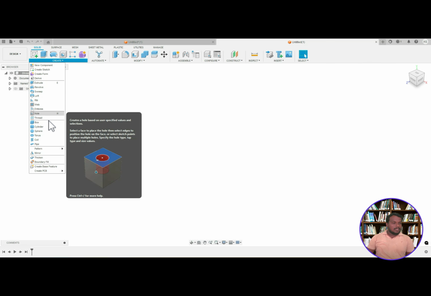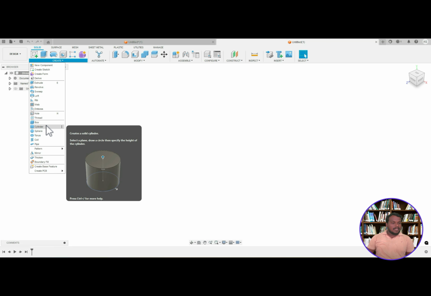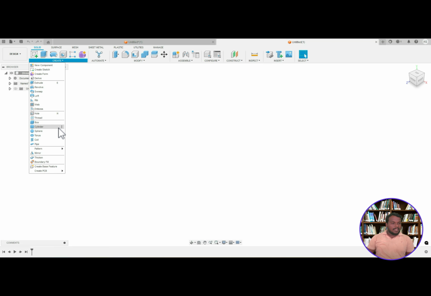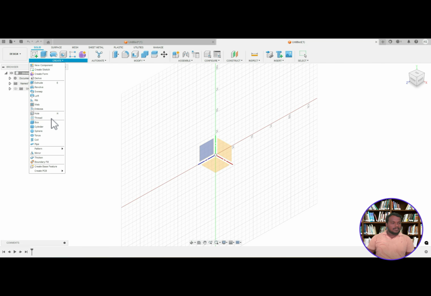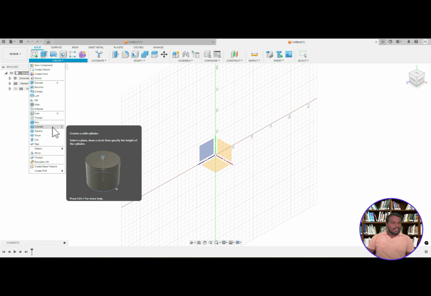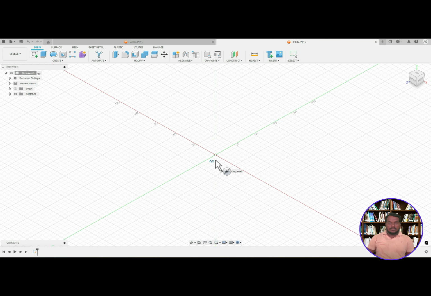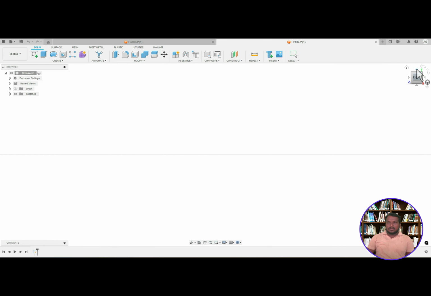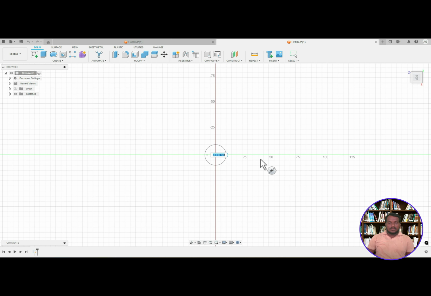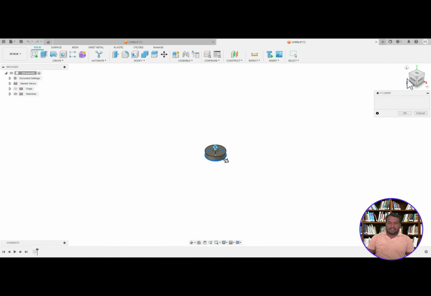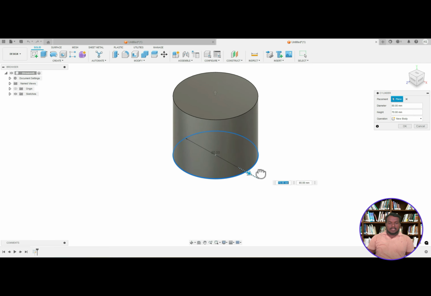So what is the next tool? The cylinder. Create a solid cylinder. Select a plane, draw a circle, then specify the height of the cylinder. Okay, so I'm selecting this one, the top. This is around 120. Okay. Next, enter. After that, just drag up this side, cylinder.